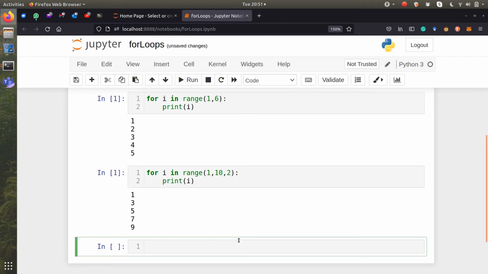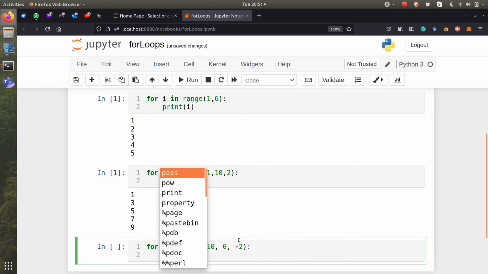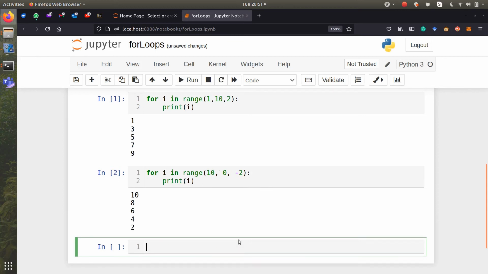We can also do it backwards, right? We can say for i in range 10 to 0, with a step of minus 2. And when we do this, we can just print i. If we run this, you can see we are going backwards.